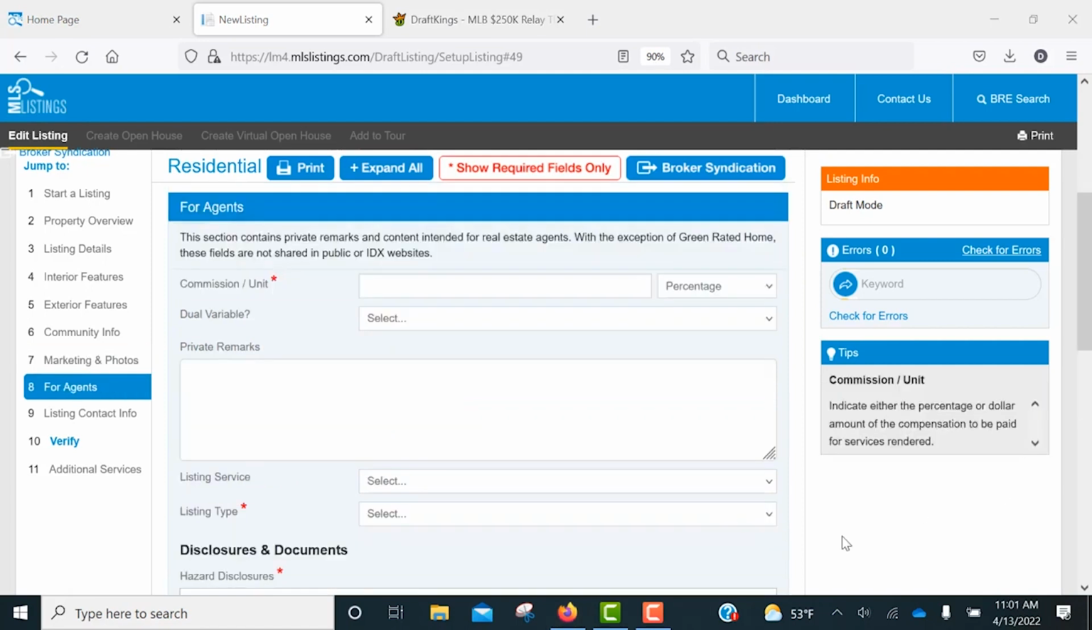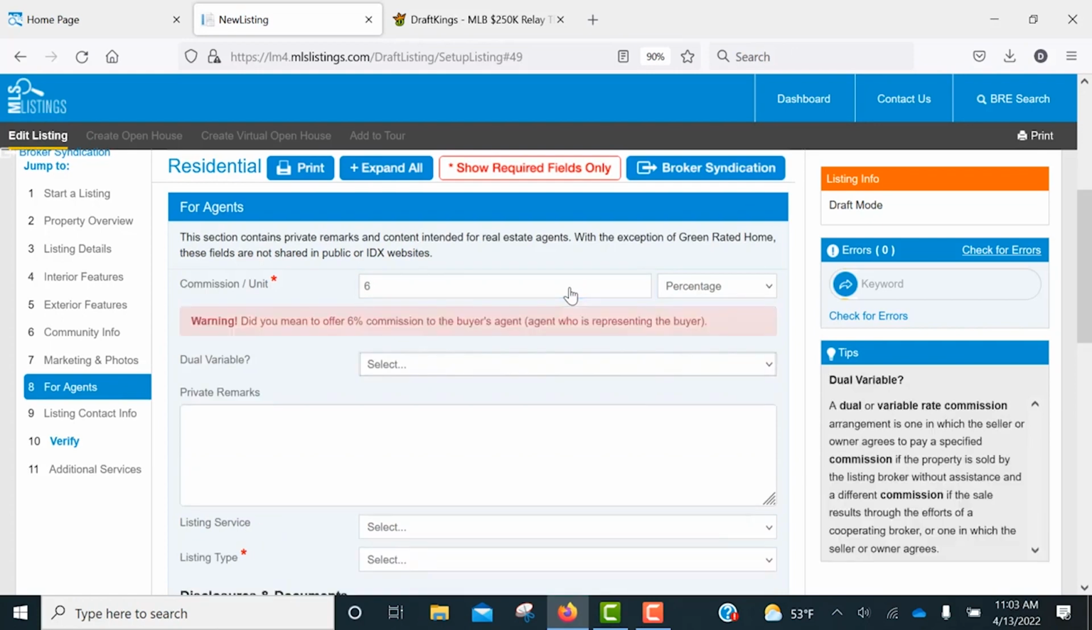Here you can enter the commission you're offering to other cooperating agents. You can enter a percentage or a dollar amount. Make sure to only put in the commission you're offering to cooperating agents, not your total compensation. If I enter 6% as an example, the system will give me a warning indicating that I'm offering the full 6% to the cooperating agent. Remember to use the tips on the right-hand section if you have any questions.